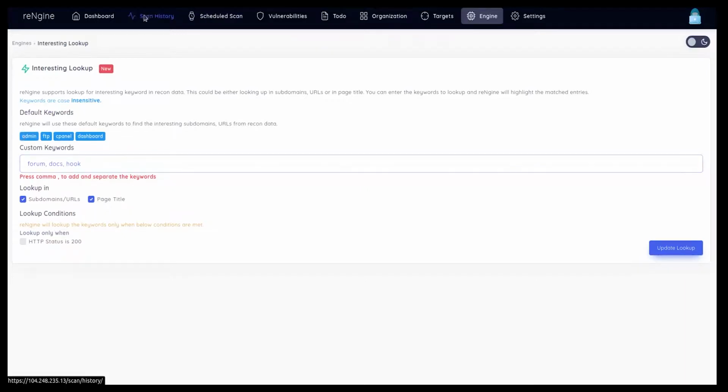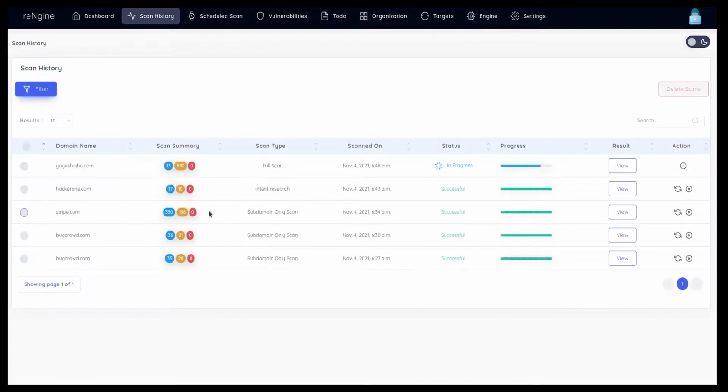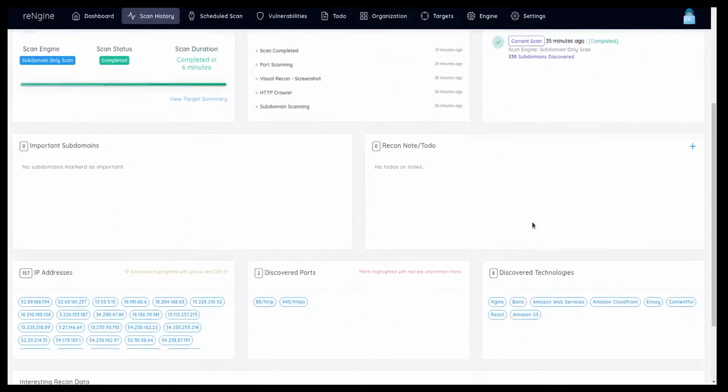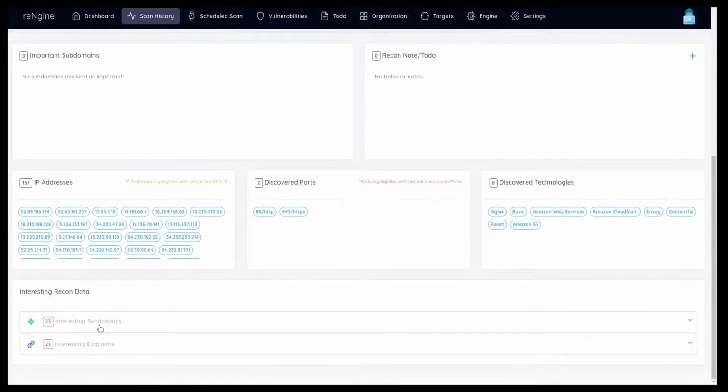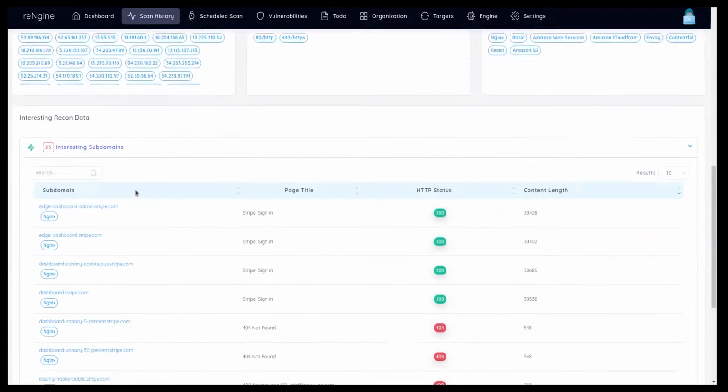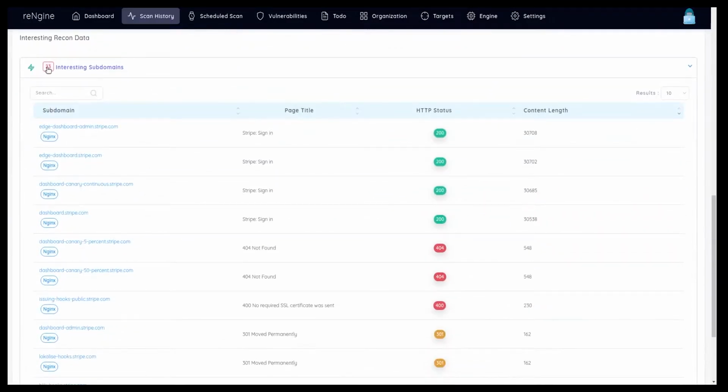So let's click on scan history and see what interesting subdomains reNgine has discovered on our target stripe.com. Now remember, there are 330 subdomains. Now finding out what is an interesting subdomain out of 330 manually is a difficult task, right? It's going to take a long time. So let's click on interesting Recon data and see here, reNgine has discovered 23 interesting subdomains.